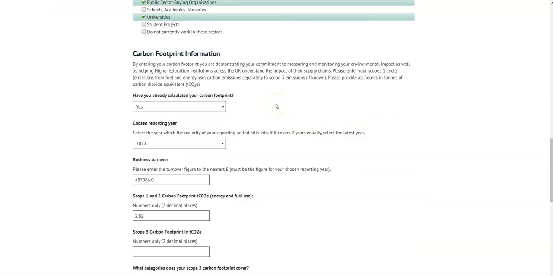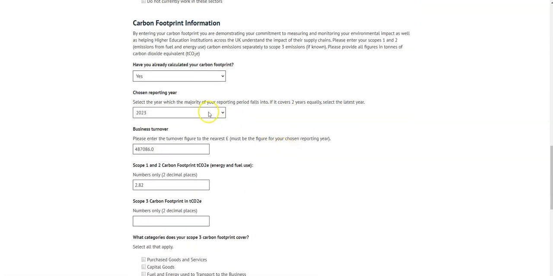In this next section, you can let us know if you have already calculated your carbon footprint. Depending on your answer, different follow-on questions will appear. If you answer yes, this new section will appear, and here you will need to select your chosen reporting year and enter your turnover for that year.